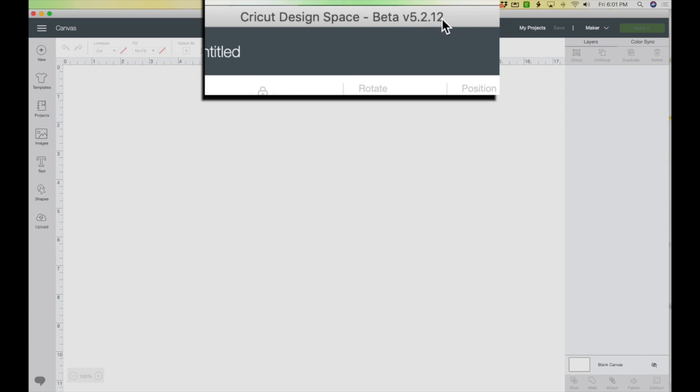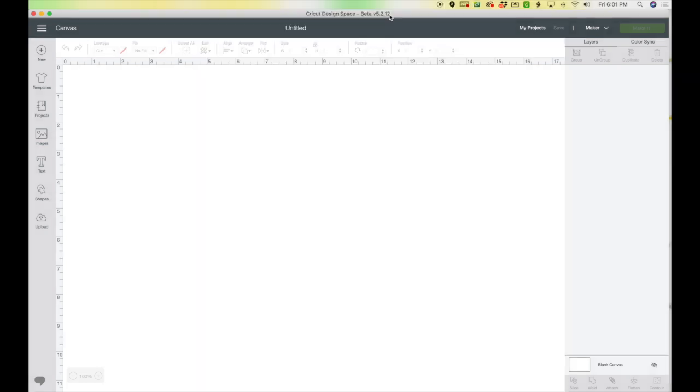You're going to click on that and look right up here and see if you have version 5.2.12. If you do not, you need to close out of the desktop app 100%. Make sure it's totally closed out and not running in the background or something. Then reopen it, and it will prompt and automatically update to version 5.2.12. Once you have this version, you now have the ability to work offline with the Cricut images and fonts. So let me show you how you get there.